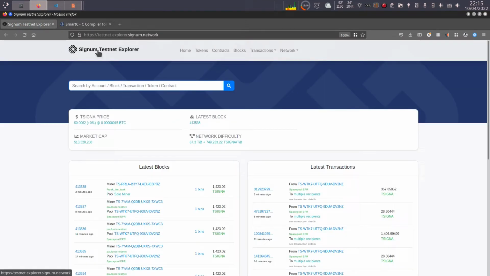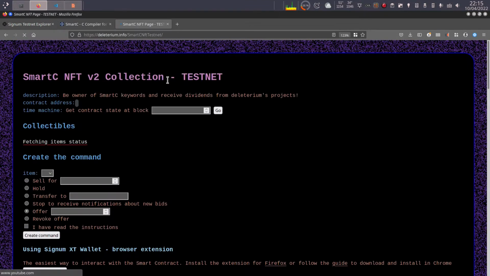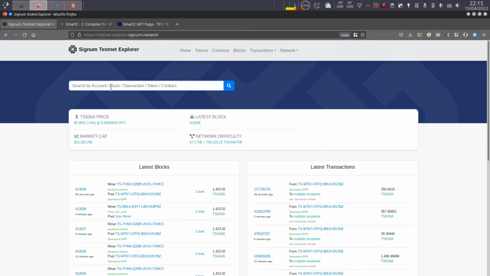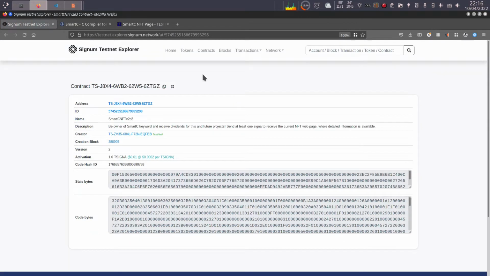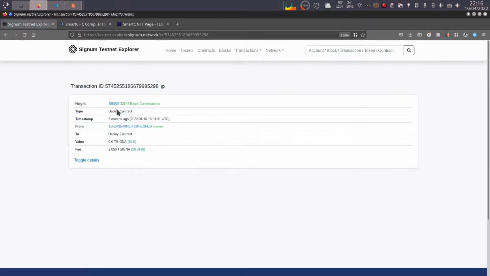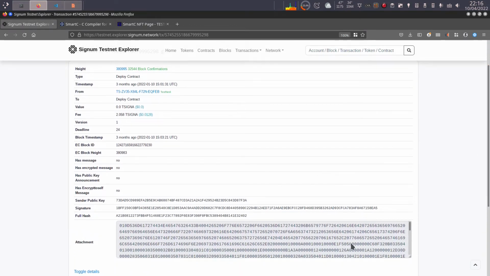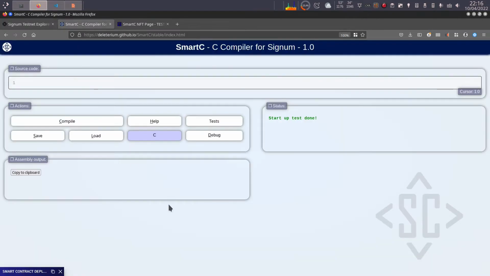We have the testnet explorer, and I will open the SmartC page to get the contract address. We can inspect the details here. This is the contract details, but we need the deployment details. Let's click on ID and check more details. This is the information that we will need to deploy the carbon copy. Of course, we need the source code of the contract.